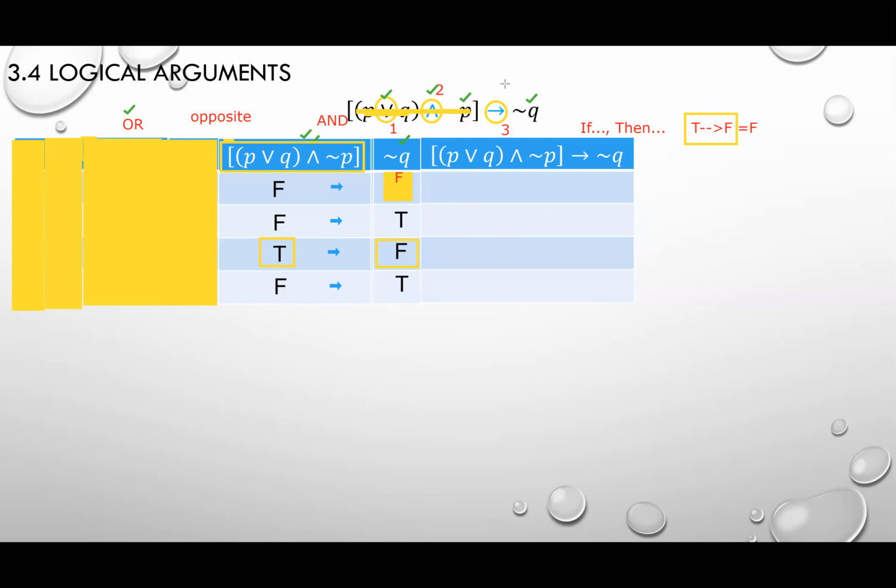If the first thing is false, it's automatically true. We don't care about the second one. If the first thing is true, then the arrow, we need to look at the second one. In this case, it is false. This is the pattern. This is the sequence that we have that is false. If it's not in this pattern, if it's not in this sequence, then the result will be true.